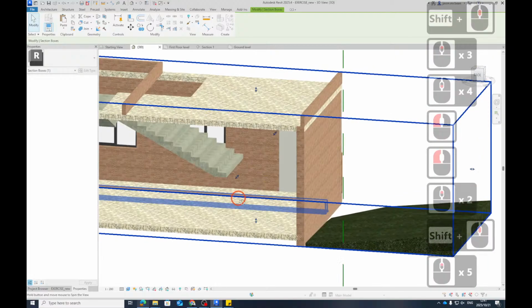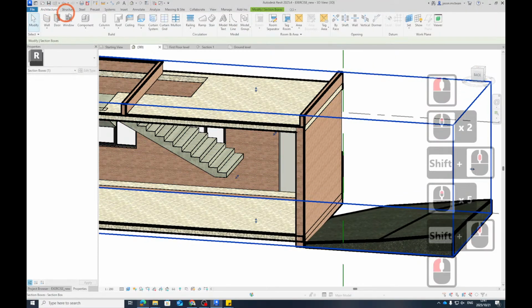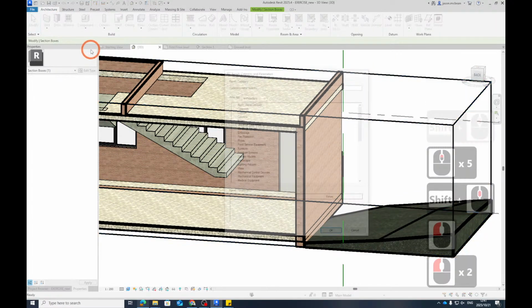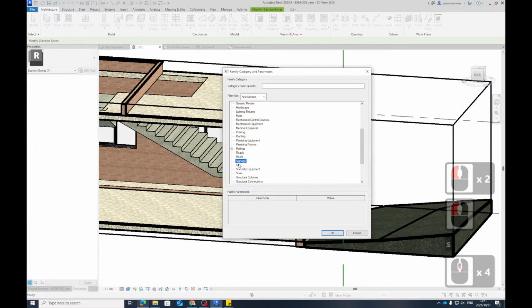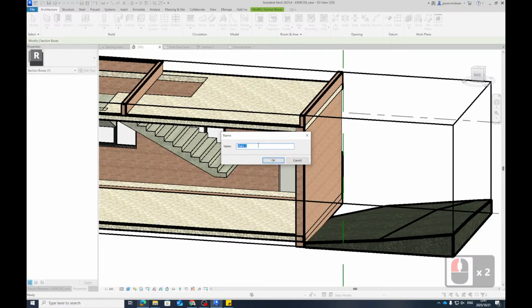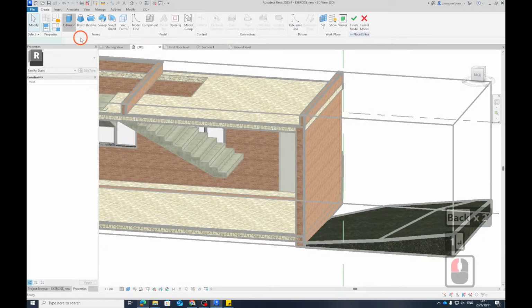Now, this is actually quite clever what we can do here. What we do now is we're going to go to Architecture, Component, Model In Place, just like this. Make sure it's Stair, part of the same category, so it has to be a stair component as well. Stair, press OK. In place, you're going to call it stair landing or stair, just call it Stair 1. Now, I can go and create extrusion.